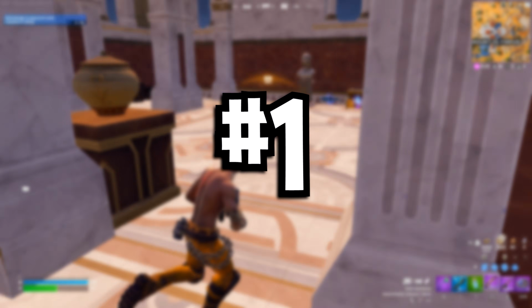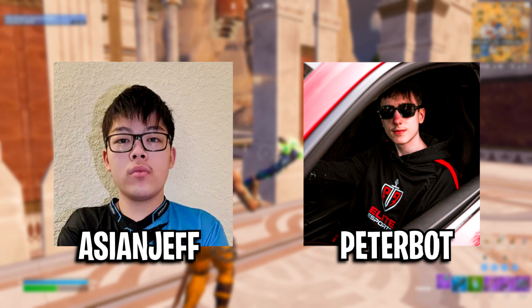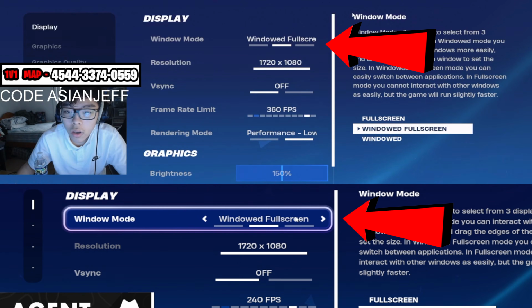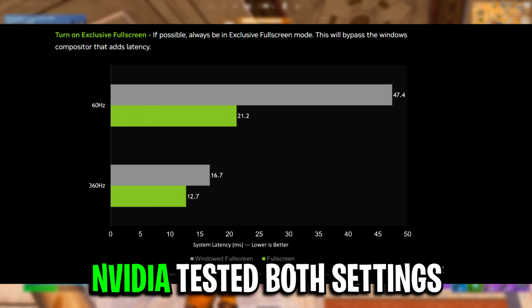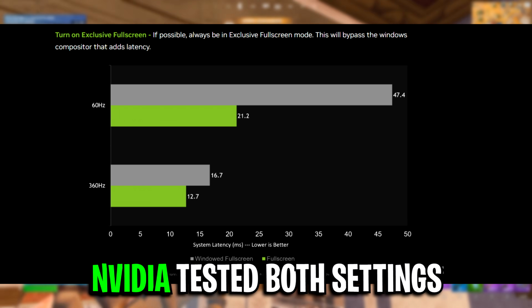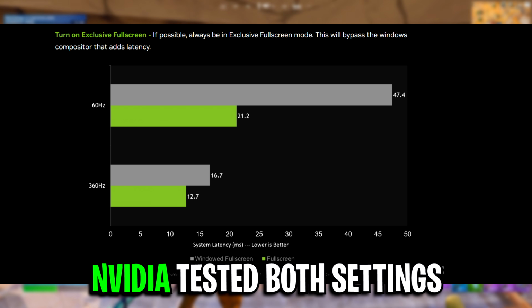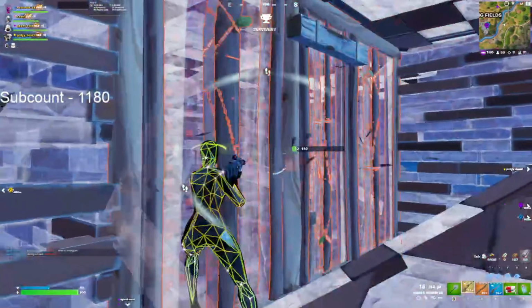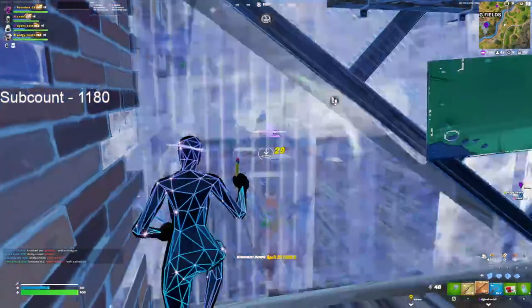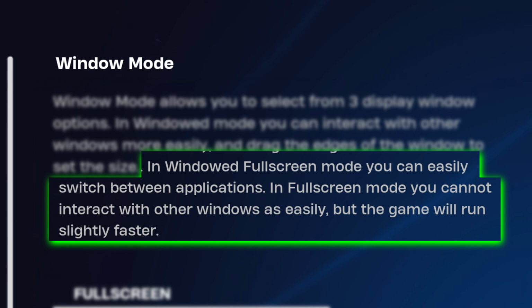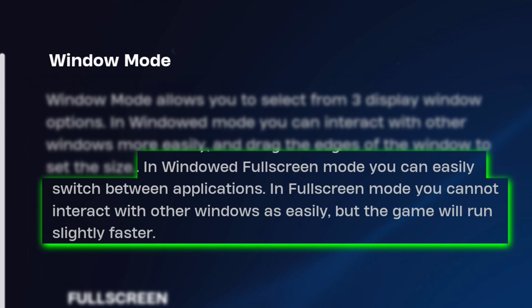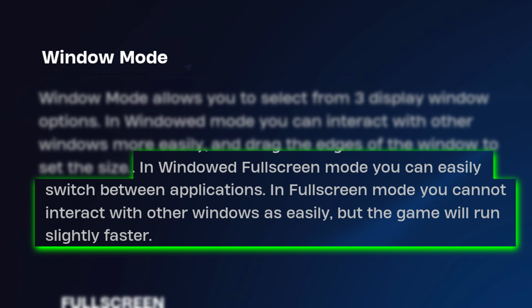But getting into method 1, both AsianJeff and Peterbot use Windowed Fullscreen instead of the popular fullscreen option, which may come as a surprise considering Nvidia proved that fullscreen was slightly better for achieving lower latency. However, you've got to remember that both of these players stream while playing, so they'll actually benefit from the Windowed Fullscreen capabilities of switching through applications a lot easier.